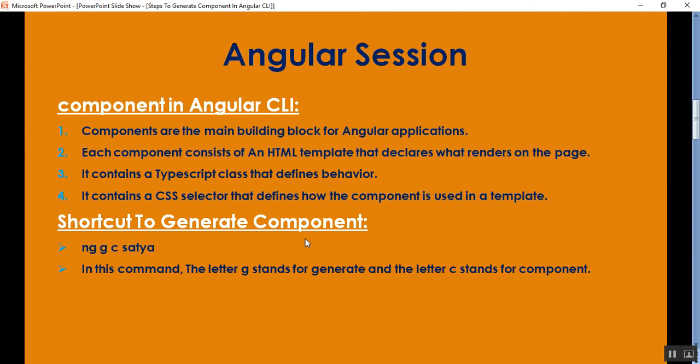I'll tell you, if we try to generate a new component using the ng generate command. To generate the component using the Angular CLI command, it is ng generate component followed by the component name, or the shortcut as shown, that is ng g c satya. The letter g stands for generate and the letter c stands for component, and satya is my component name.